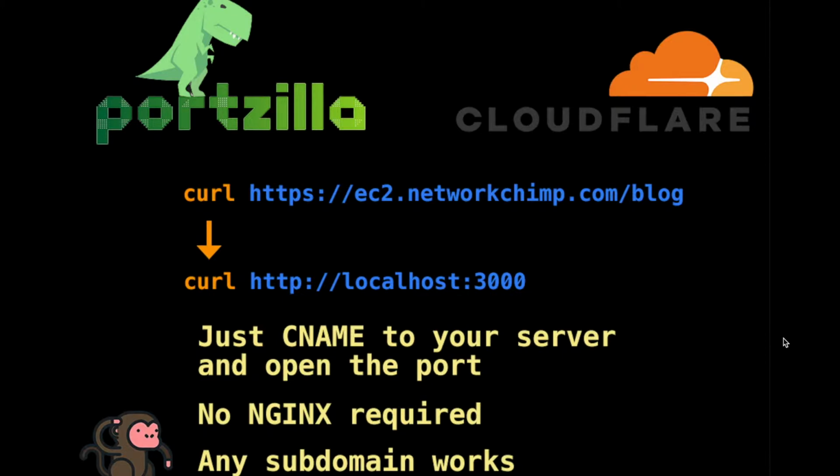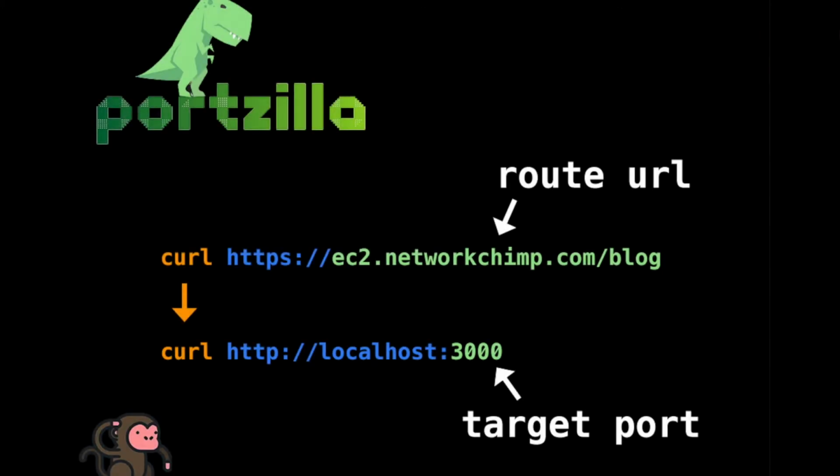Portzilla replaces your NGINX server with a really simple configuration. Here's all you need to know to master Portzilla. The route URL is the route you want your app or API to appear on, and the target port is where it's running. That's all there is to it.